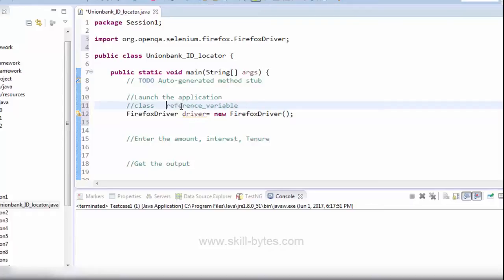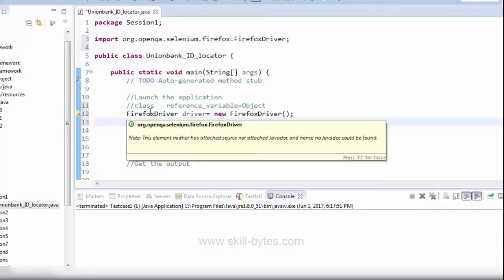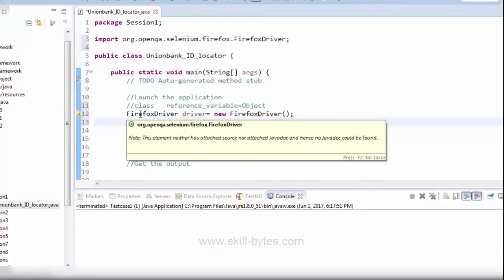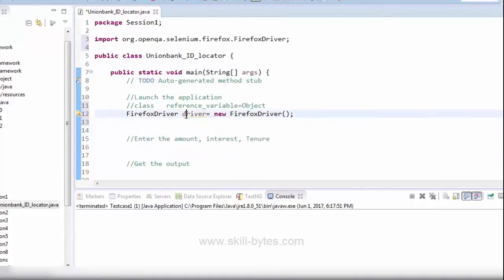Okay. New Firefox driver equal to new Firefox driver means it's an object. So if you see here how exactly we always need to write the code: first is the class name, then some reference variable. You can write driver, you can write your name, you can write anything, still it will work. Equal to new Firefox driver means it's called an object.